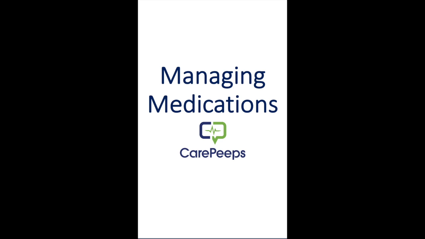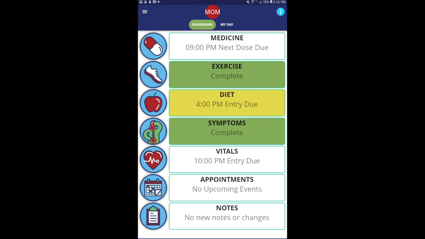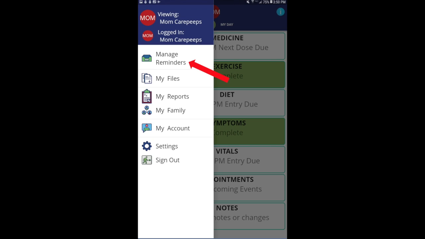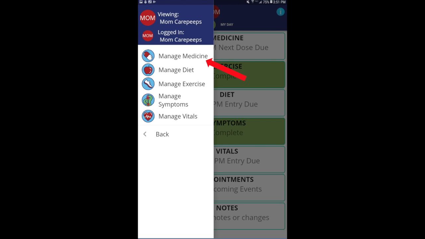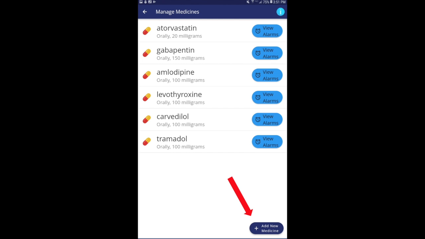Let's look at managing and using the medication features for CarePeeps. As always, let's start at the dashboard. First thing we're going to do is to tap the expansion menu, then Manage Reminders, then Manage Medicine. That takes us to the Medicines page. This will show us a list of all the medications that are currently in the system.